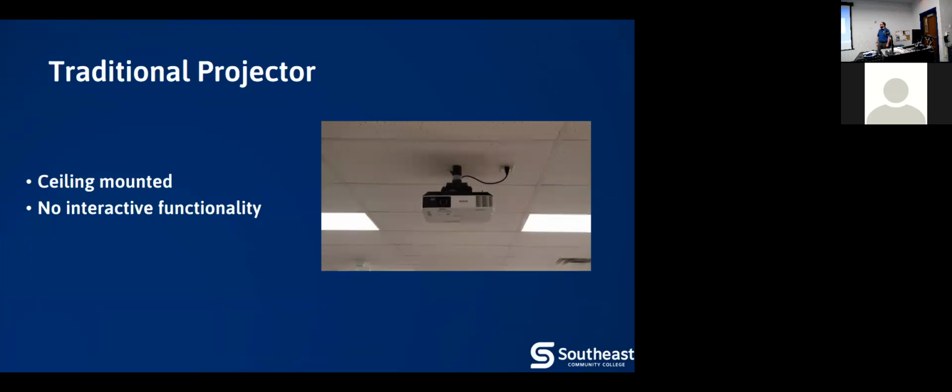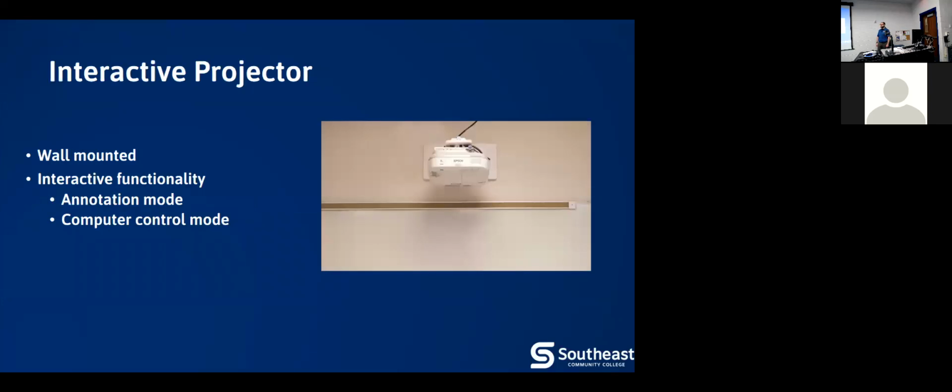The other more exciting kind of projector is the interactive projector. These are what we've started to transition to in a lot of classrooms. It is mounted on the wall above the whiteboard and gives interactive functionality using pens. The pens I'll show you in just a second, but the two kinds of functionality it provides are annotation mode, which allows you to draw on the whiteboard digitally, highlight. It's kind of nice to call things out. But then there's also a computer control mode where you can actually use one of the pens as a mouse to navigate the computer.